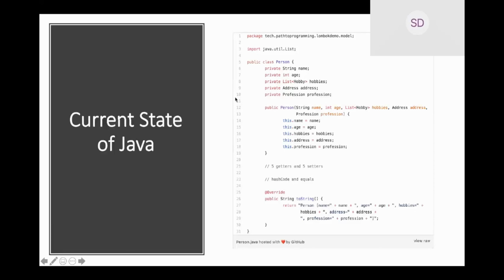I've shortened this for PowerPoint's sake. This would be 131 lines of code. This is just 5 fields here in this person class. Once we put in a constructor, getters and setters, hash code, equals, and toString, we get 131 lines of code. If you have a lot of different data objects to add, yes, you have the IDE to help you generate those real quick, but Lombok can save you even more time.